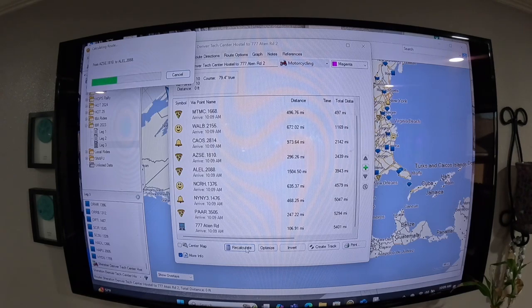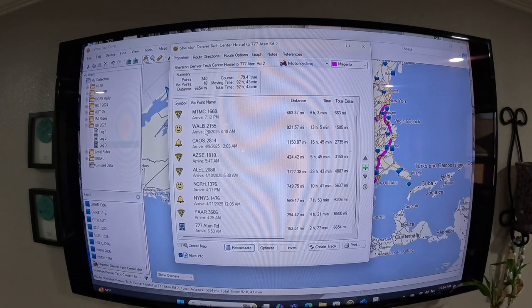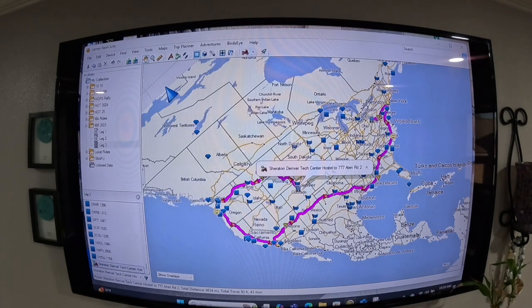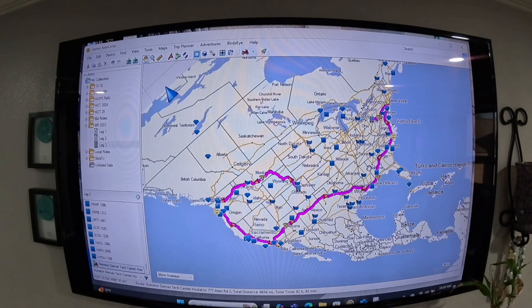Again, the way this particular rally was built, the first 2 letters were the state code, and the last 2 letters had something to do with the bonus. So California, Arizona, Alabama, North Carolina, New York, Pennsylvania. So now we're down to 6,600 miles. Cross out of it, and look at our route.